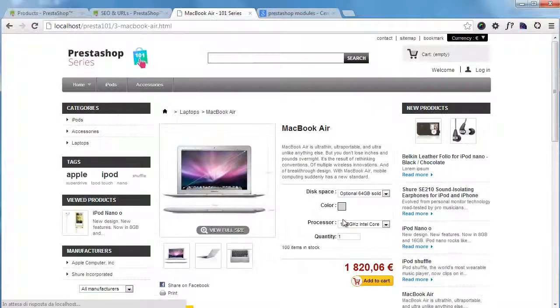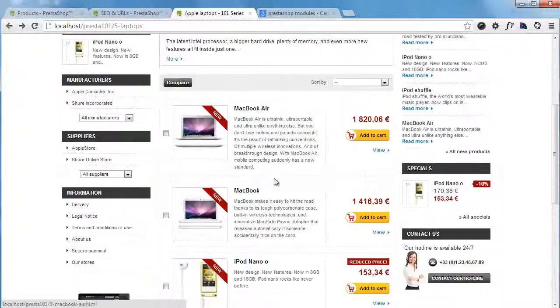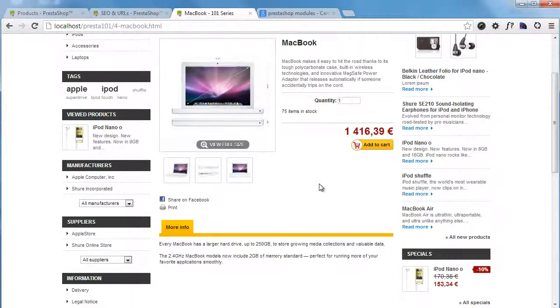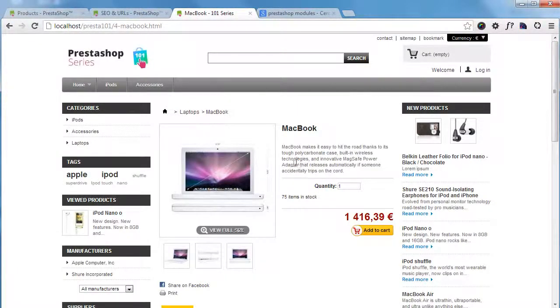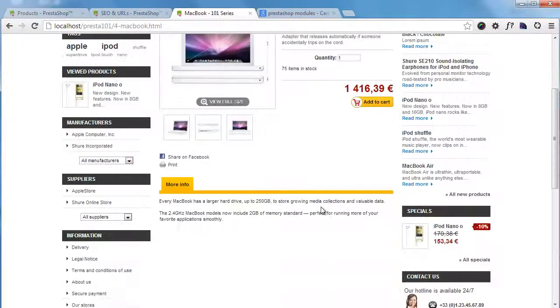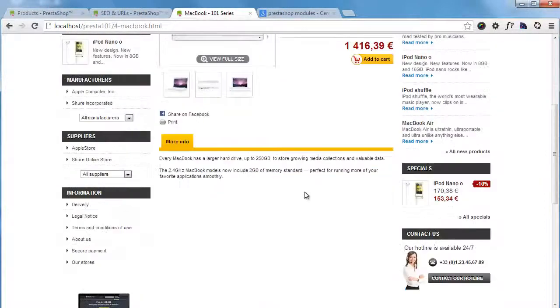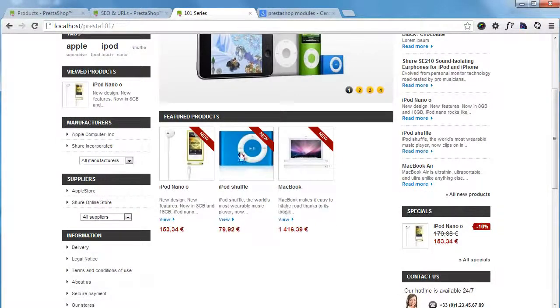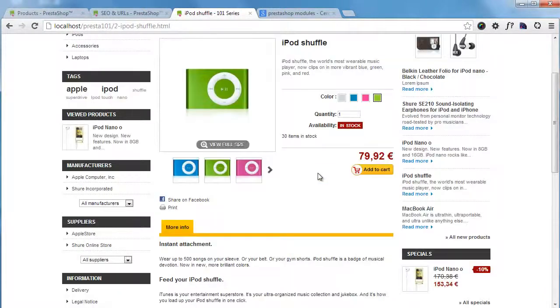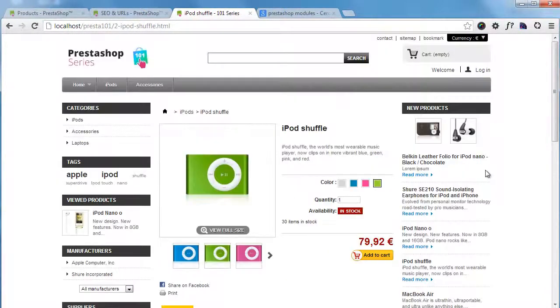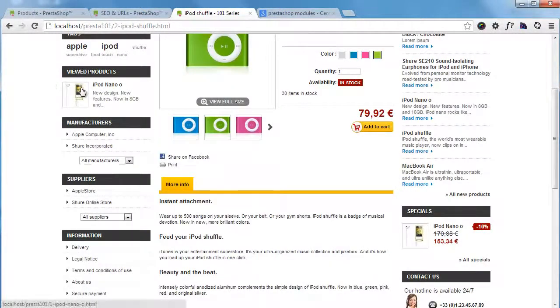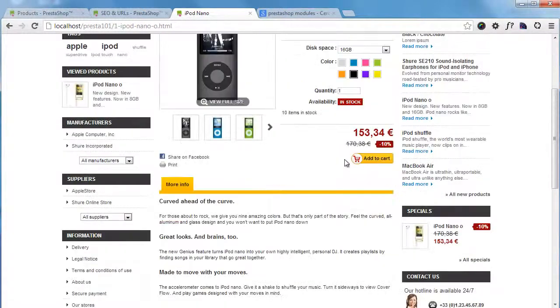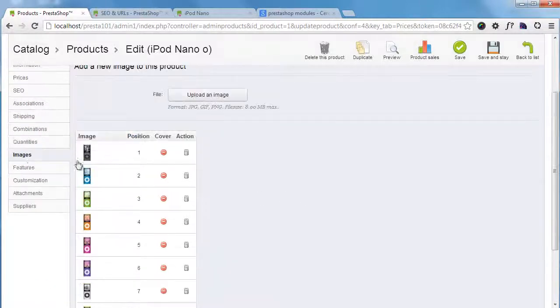Under data sheet, and this doesn't have them. Maybe the MacBook. No. So it seems that no product currently has a set of features, at least that I could find. Maybe, I'm sorry, I should have checked this before. Maybe the iPod Shuffle. No. So why don't we go ahead and add some features to our iPod Nano that we just changed the image for. Let's try this. So features.